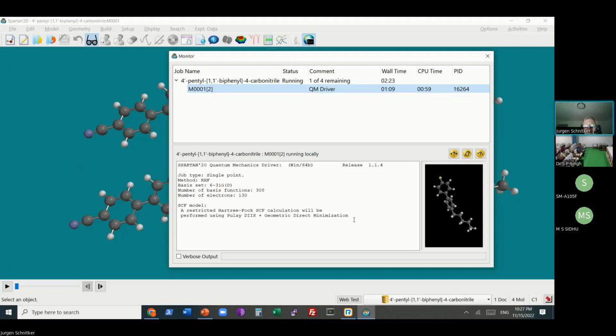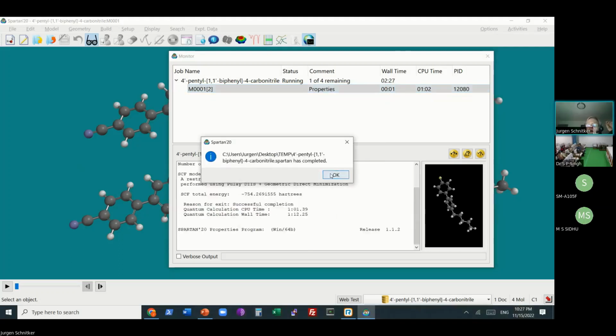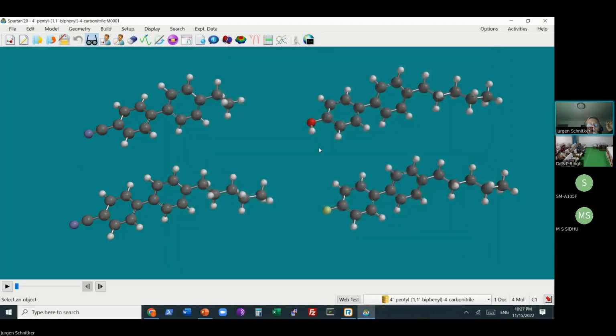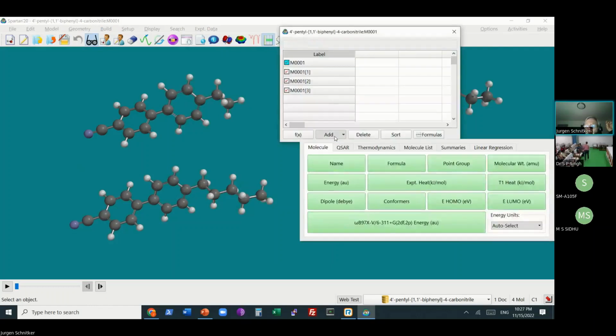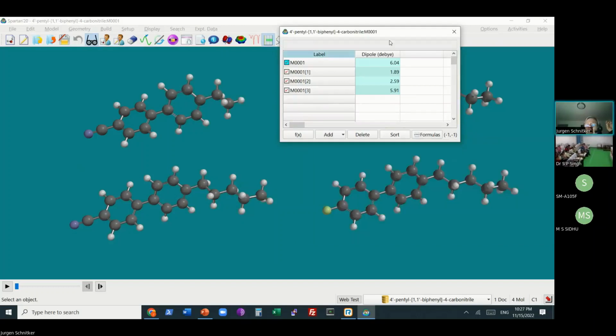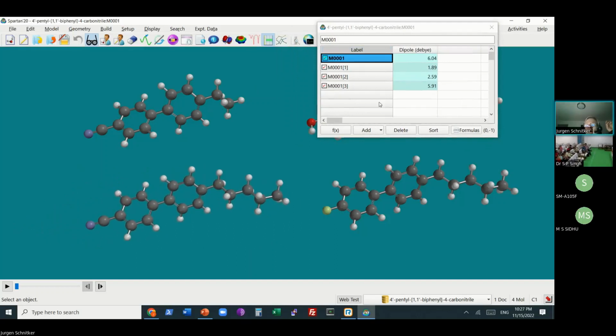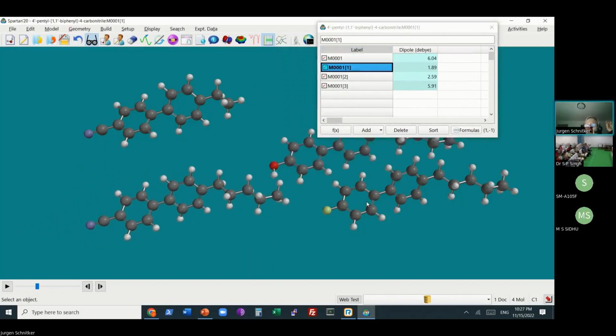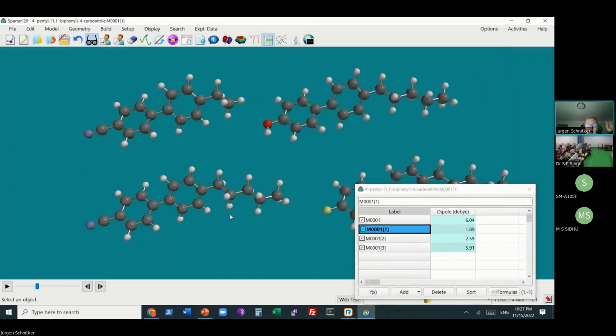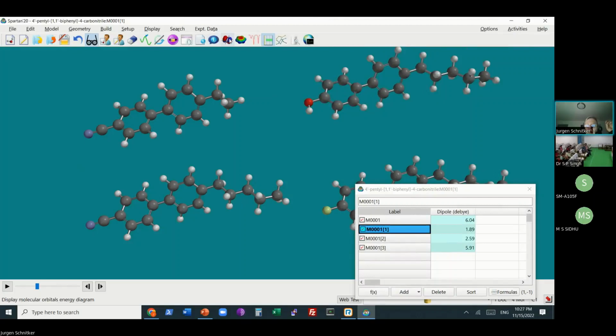And there we go. 1 remaining, the last one, and it completed. So now I have the 4 results, and I can go to the spreadsheet. For example, if I want to add the dipole moment of these 4, this one here has a dipole moment of 6 debye. This one here has a dipole moment of only 1.9 debye, a lot smaller. And the other ones have some other values.